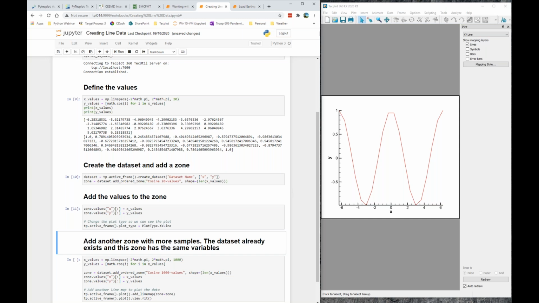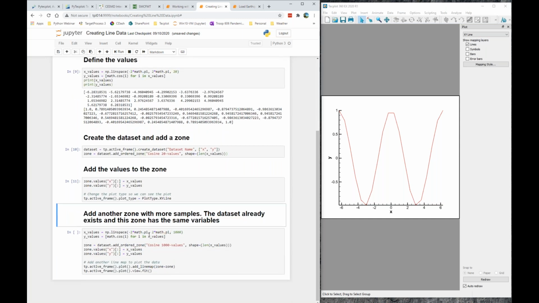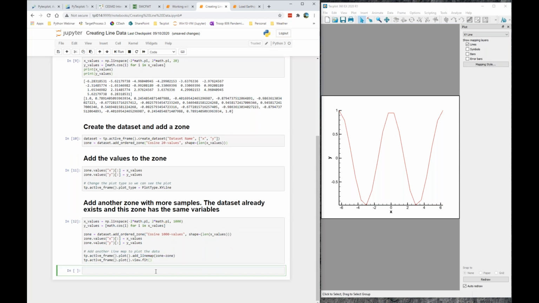The cosine doesn't look great, so let's do the same thing, but with more samples. And one of the things that you'll notice here is I'm not creating a data set. Each frame can have only one data set in it. So here I'm adding a zone to that one data set. So again, 1,000 values. So we're going to have a much smoother line. And then at the end, we're going to use a little plotting call to make sure that we add a line map to represent that data, and then we'll make sure that the data fits to the frame. So now you can see this green line has a much nicer looking line.